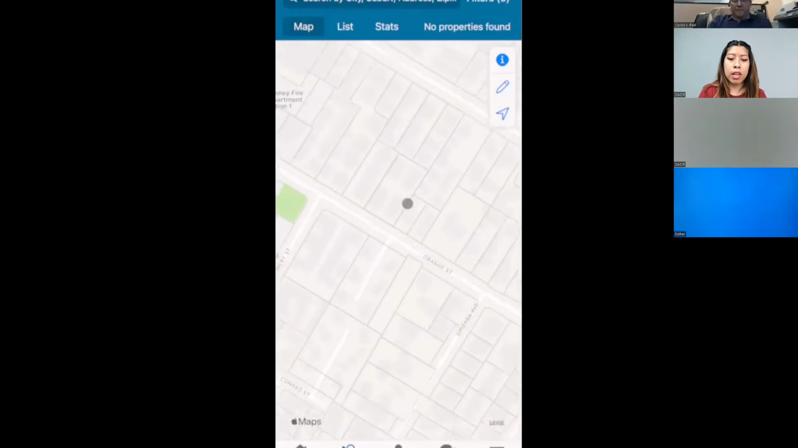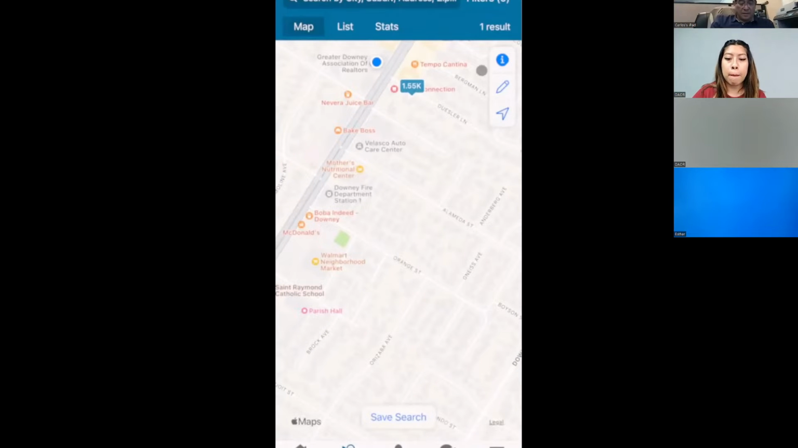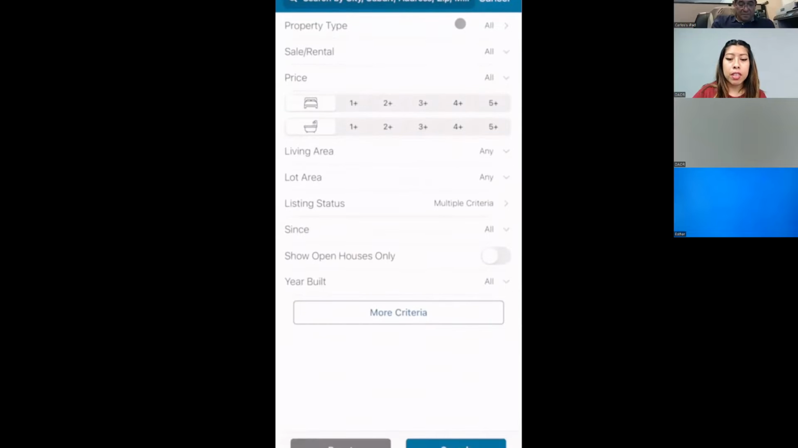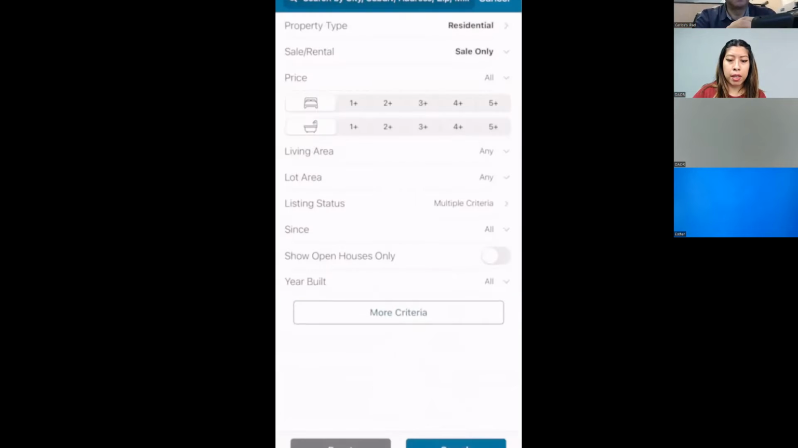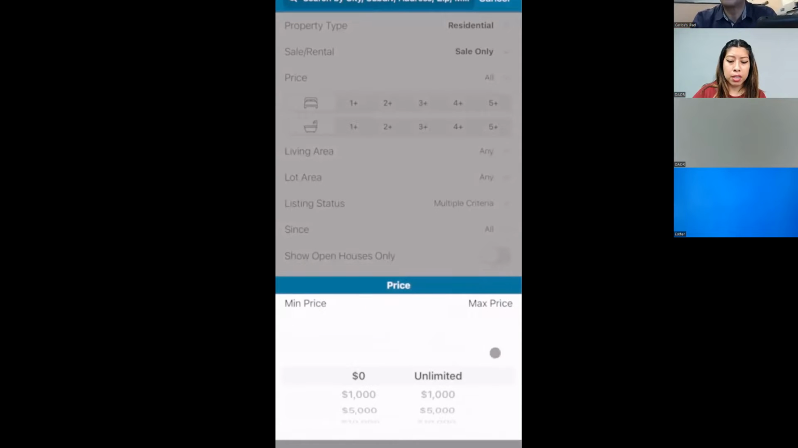Okay, so let's go ahead and try out the filters. On the top right, you'll see your filters. These are the same filters that you get when you go into the MLS matrix. So let's see, property, we'll do residential for now. And you always want to press apply. We'll do sell only, apply. You get the price. You can choose the prices.